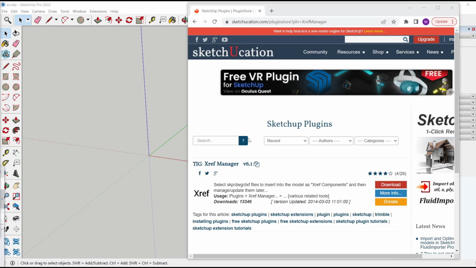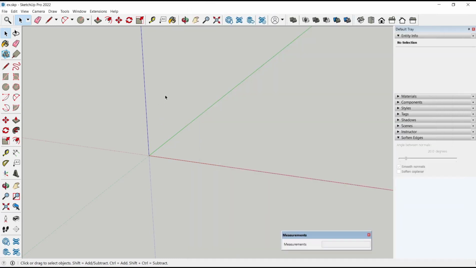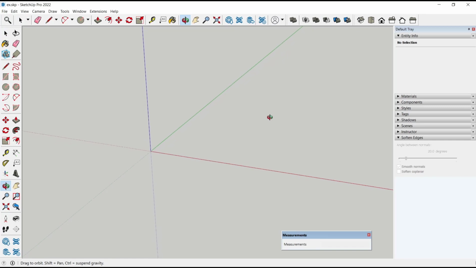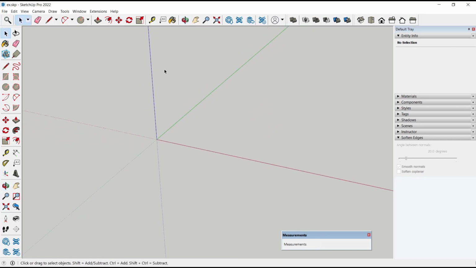You can go to sketchup.com and then you can download the Xref Manager plugin. After that, you can install it into your SketchUp software. For example, to use the Xref, you can go to Extensions and then click on Xref Tools.